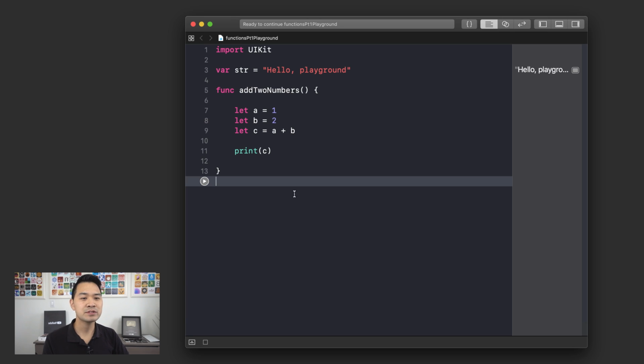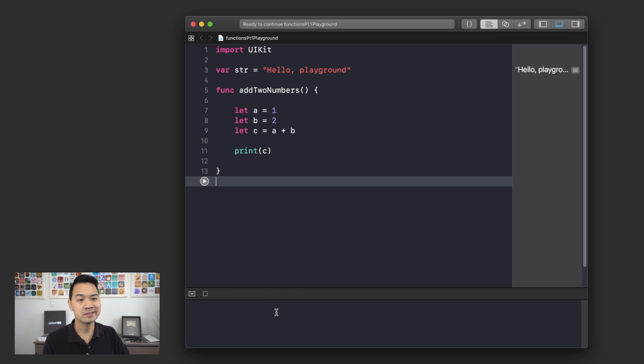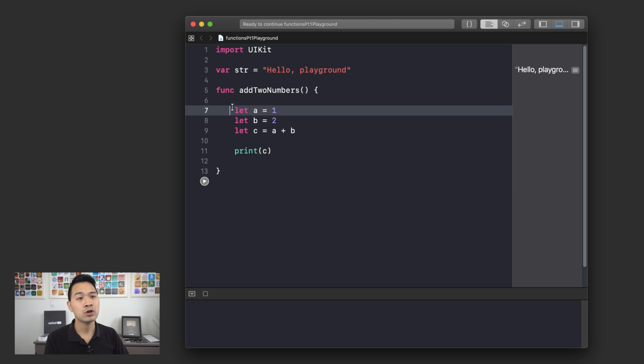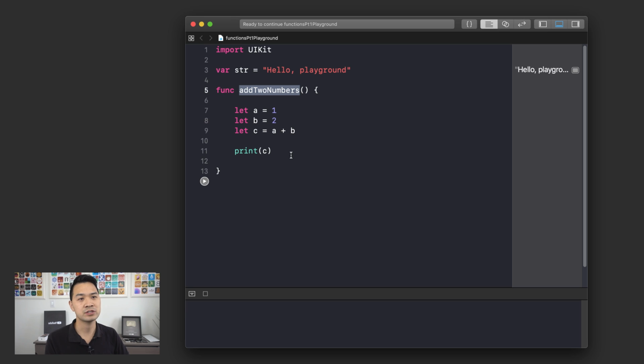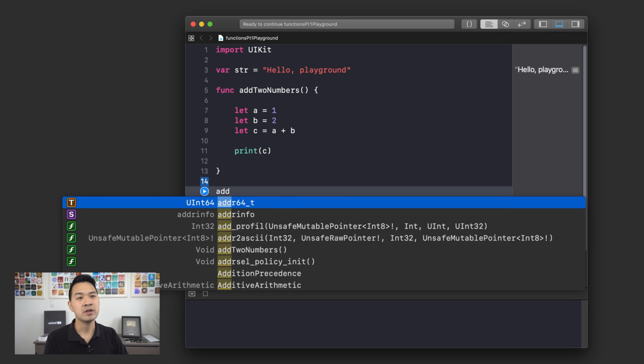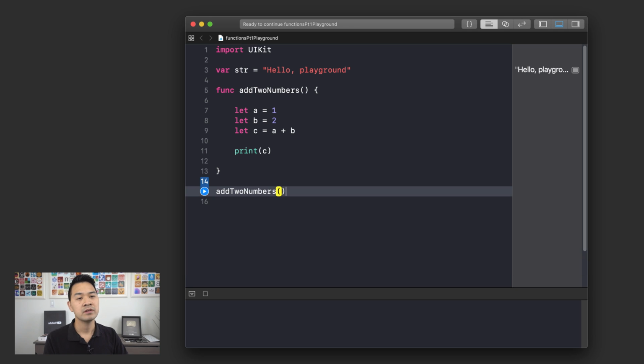All right, so now it's run, but as you can see, there is no console output. The reason why is because the code inside this function doesn't get executed until you call the function by its name. So the way you call it is you simply write the function name, and sometimes you can even use autocomplete like that, followed by the parentheses.